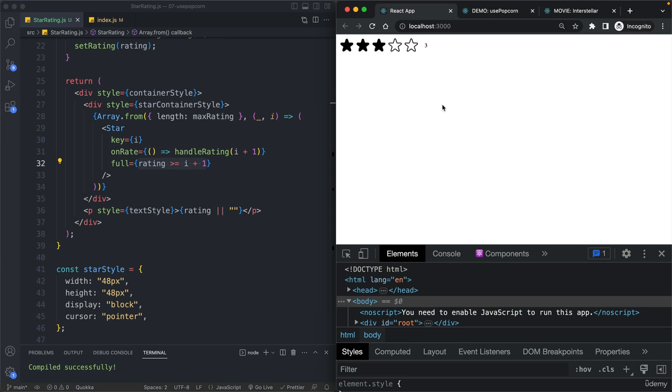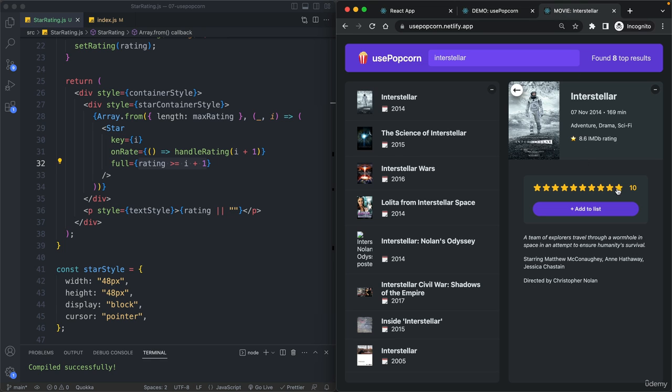Okay, so hopefully that made sense. And indeed, our component is now already almost working. All that is missing is this functionality of hovering the stars. And so let's take care of that in the next lecture.